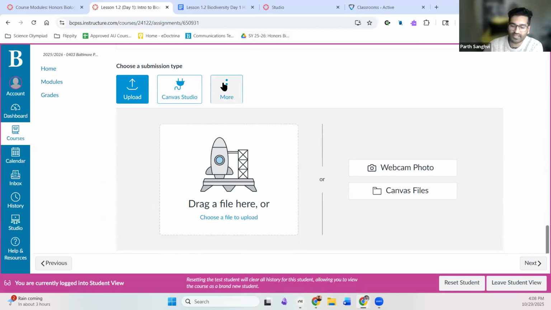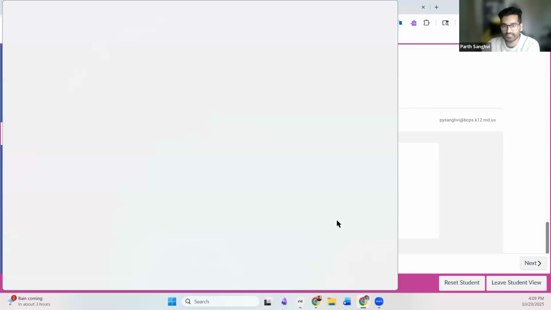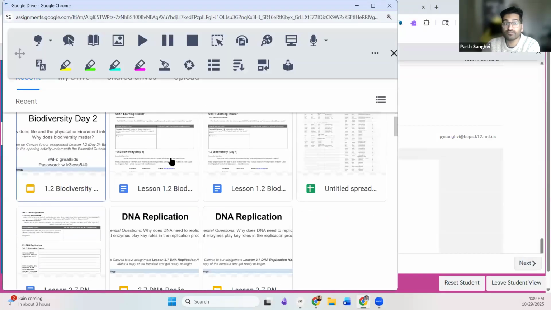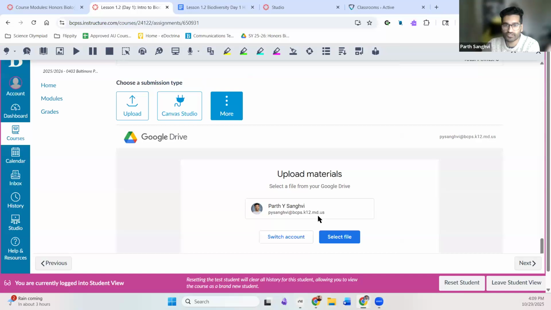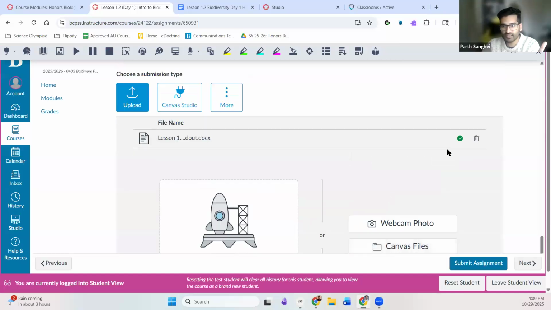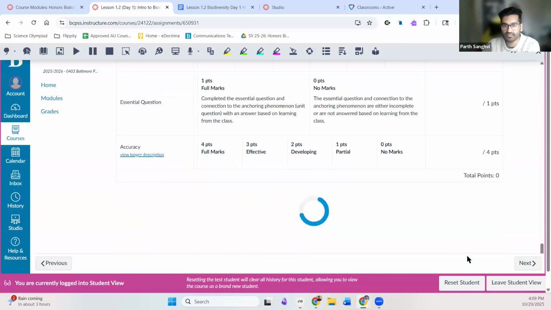But if your kids are wondering, how do I submit Google Docs if I don't know how to do that? All you have to do is go up to here, the three dots, hit more. You can go to Google Assignments. You can hit Select File. And then you can find whatever thing that you're trying to attach from your Google Drive. It will attach, and then there you go. And then the student can submit the assignment.